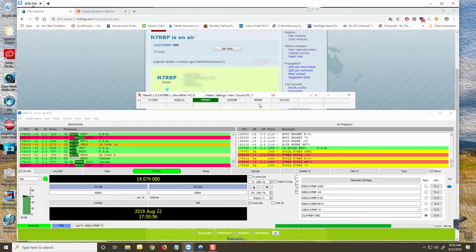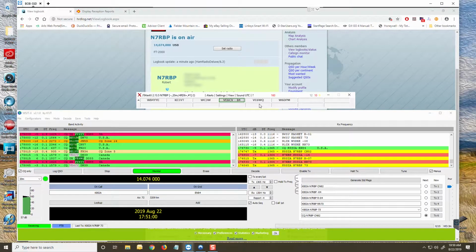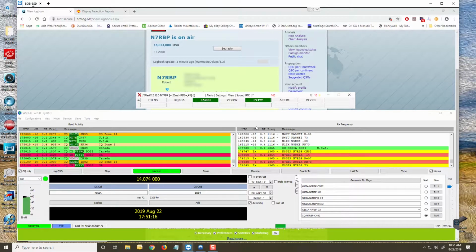It shows a B, Baker, and then four, so B4. And there it is, right there. That's VE6CV at B4. That means that I've made a confirmed contact with him before. So JT Alert is recommended. It's a good program to work along with WSJT-X.